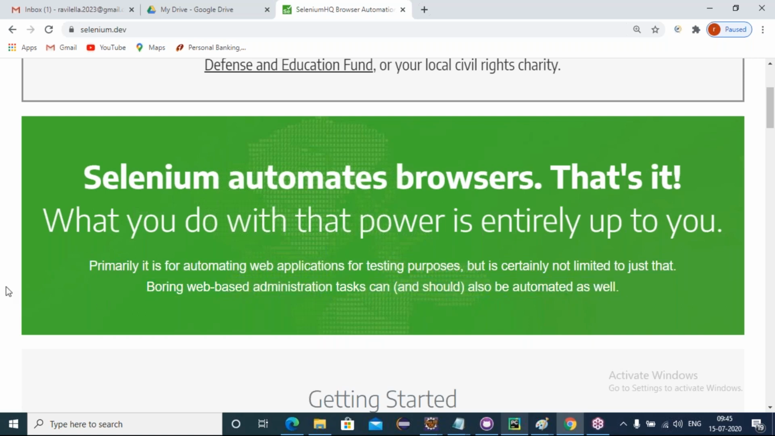So friends, once functional testing was done, now we talk about RPA, right? RPA is a process automation tool. Once the development is done and testing is done, the application is used by some other client for their business purposes. The daily activities we are doing, those administration tasks, can also be performed through Selenium. See here, boring web-based administration tasks can and should be automated as well, since 11 months back.